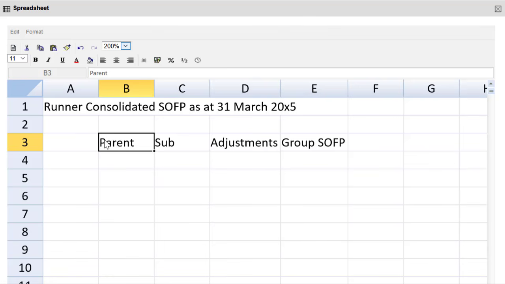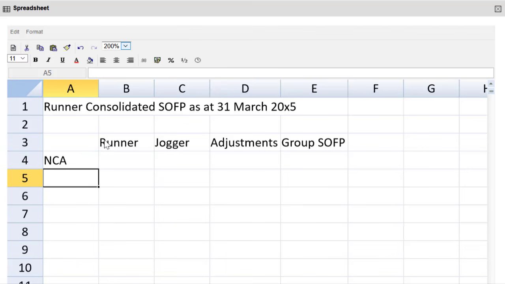We have the names of the parent and the sub, so let's use the names given to us in the question. We've read the scenario. We're picking the information out of the left-hand panel, and we now can make a standard template based on the information that we found. So we can start with the non-current assets. Abbreviations are totally fine.